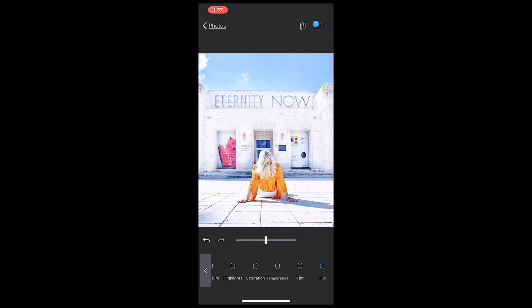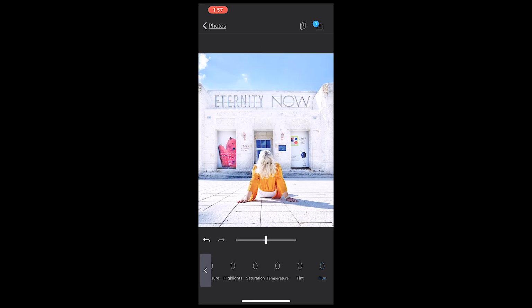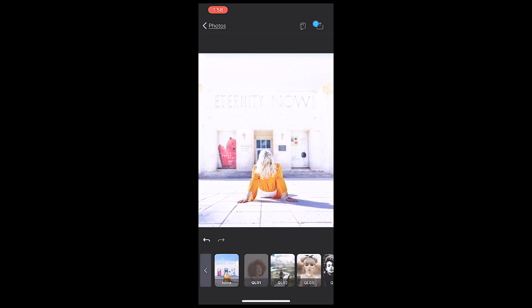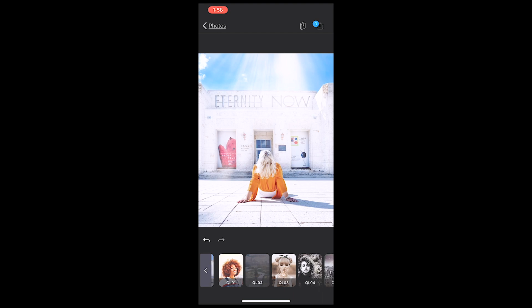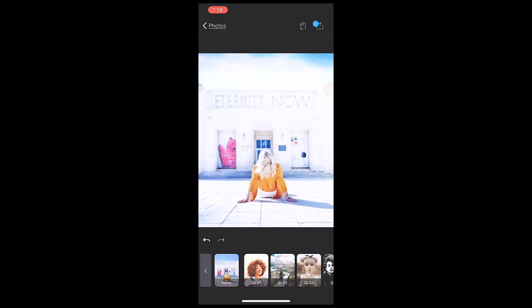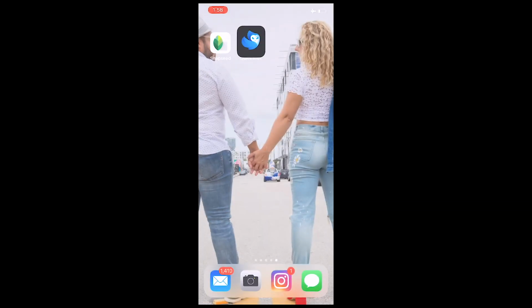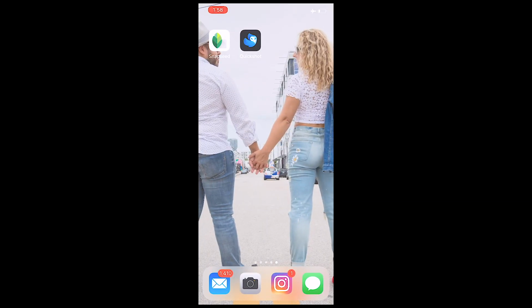And now let's go to the top right corner and save the picture. We will save a copy, and that's it. Our picture is saved as we edited it. And maybe I forgot to show you looks. Looks are presets, which I usually don't use, but they're cool. If you want to use them, use them. If not, just don't. And we will cut this part and edit it out. And that's about it. And here we have our pictures.